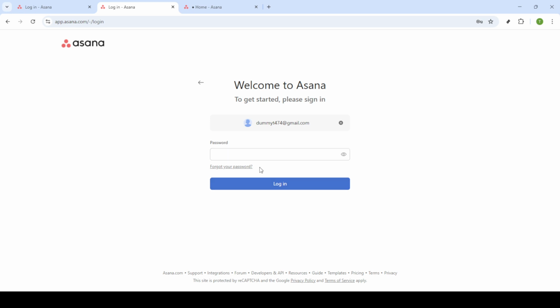Next up, you'll need to provide your password. This is crucial to access your Asana account and make the necessary changes. After typing in your password, click the Login button. This will take you to your Asana homepage.